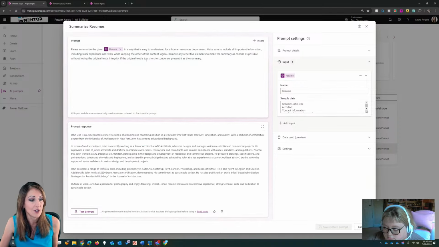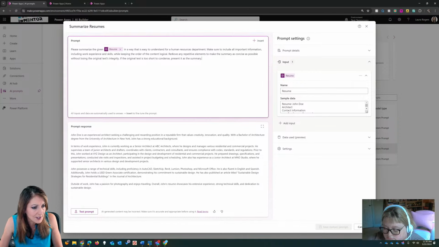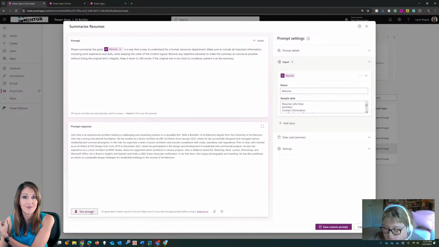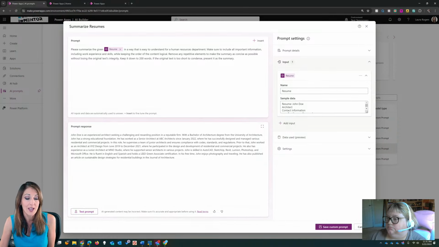And then I want it to be shorter. So I want it to say, remove any repetitive elements to make the summary as concise as possible. Keep it down to, how many words should I say? Like 200 words. And then I'll test that again. Yeah, so it's much shorter. I don't know, in the real world, is that too short, or you're not getting the information you need? But notice that you can change the verbiage so that from now on, when people are in that app and they click the button, it's got a shorter, more concise summary of the resume.